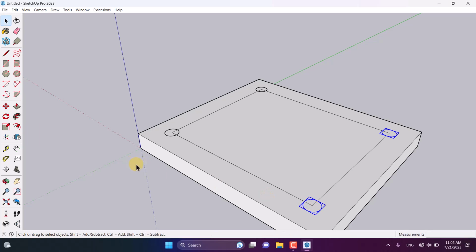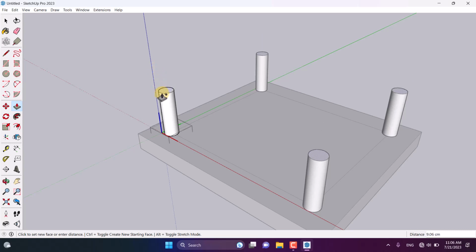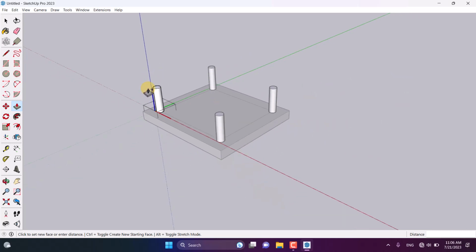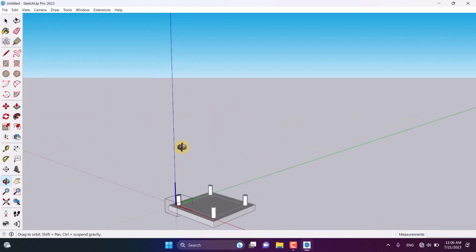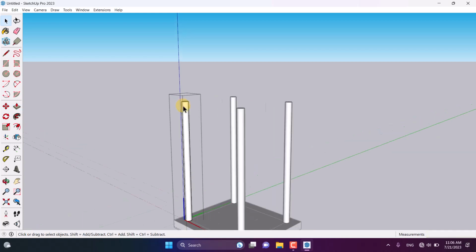Alright, what happens when you convert something to a component? Look at this place. When I click on it and extrude it a little bit, as you can see, all of them have been changed at the same time. So I'm going to extrude it a little bit, something about 48 centimeters.